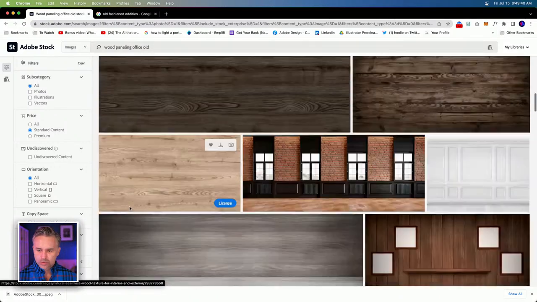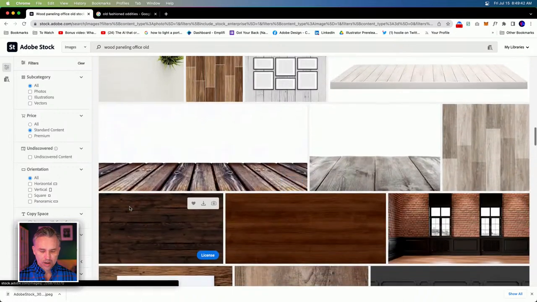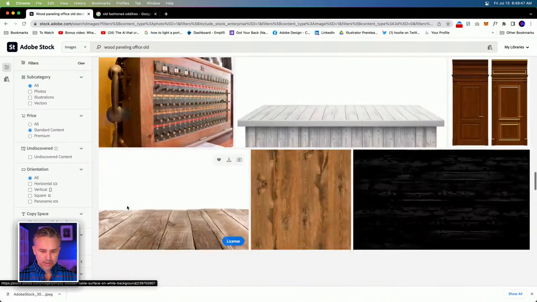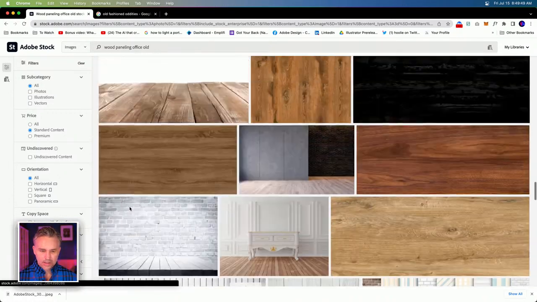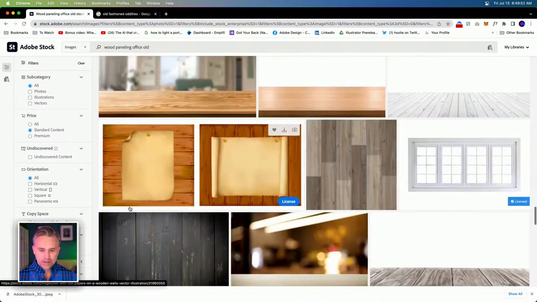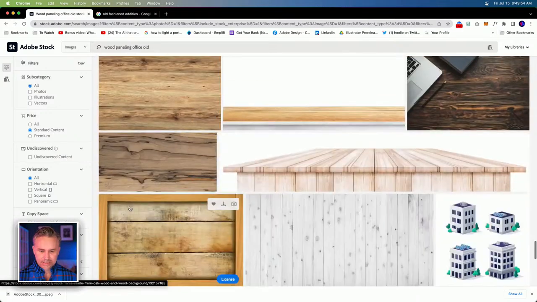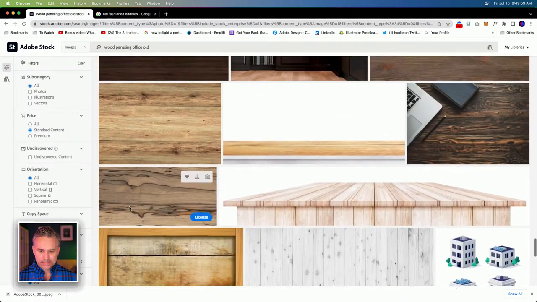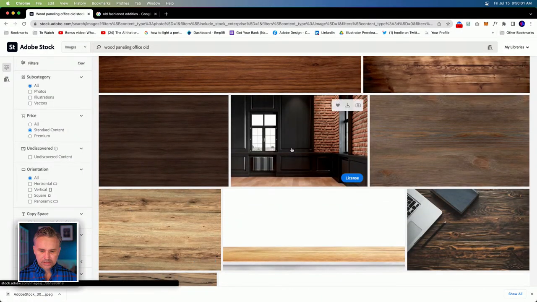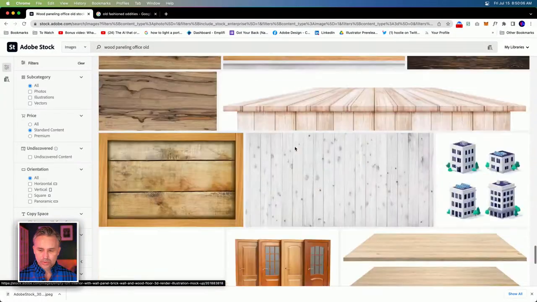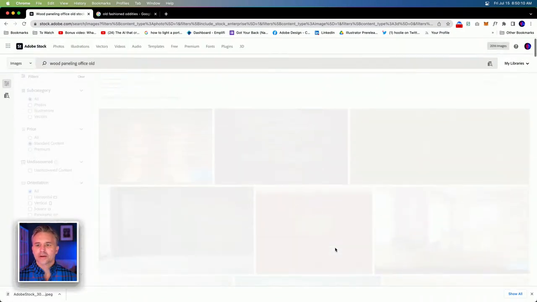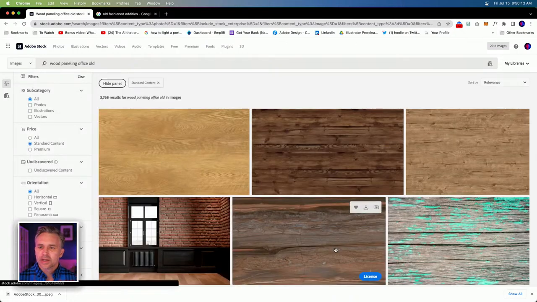I want an old, scary-looking office, that I'm not currently finding. I might be able to take something like this and use it. I want that. All right. Let me know how you guys are doing.